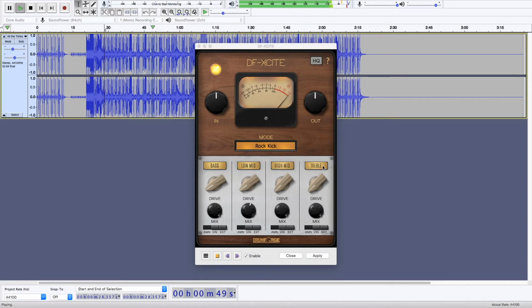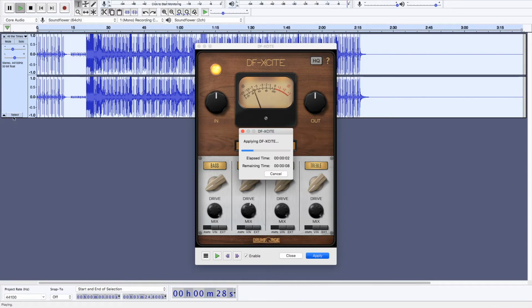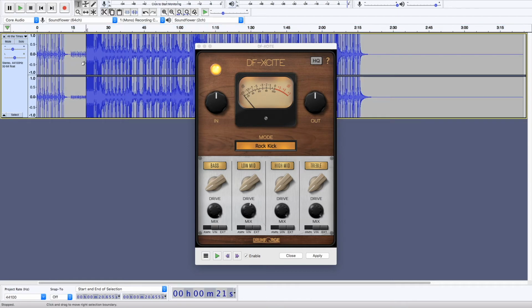Apply. Make sure you select the audio. And then there we go. We have the processing from that third-party plugin.